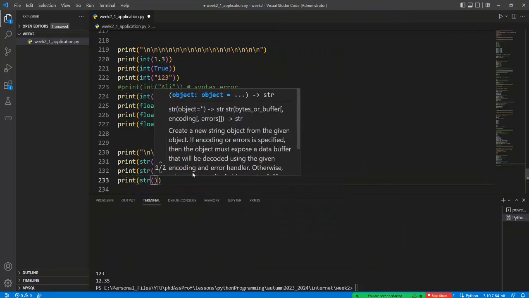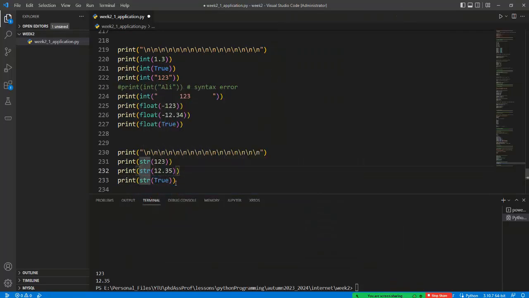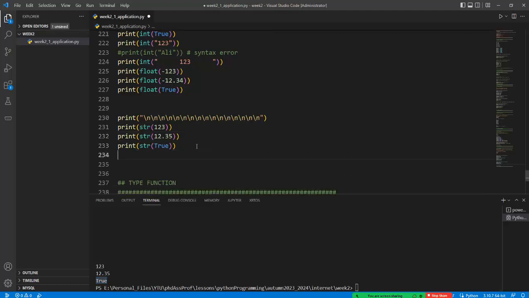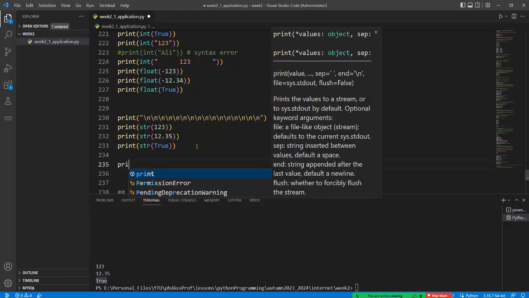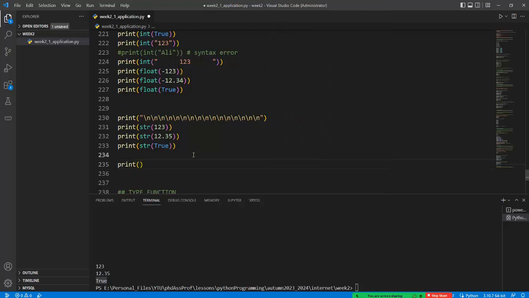Or if I have the true value like this one, true is included here, but in the string format. Or the false value. But I cannot use false here because there's no need for that.